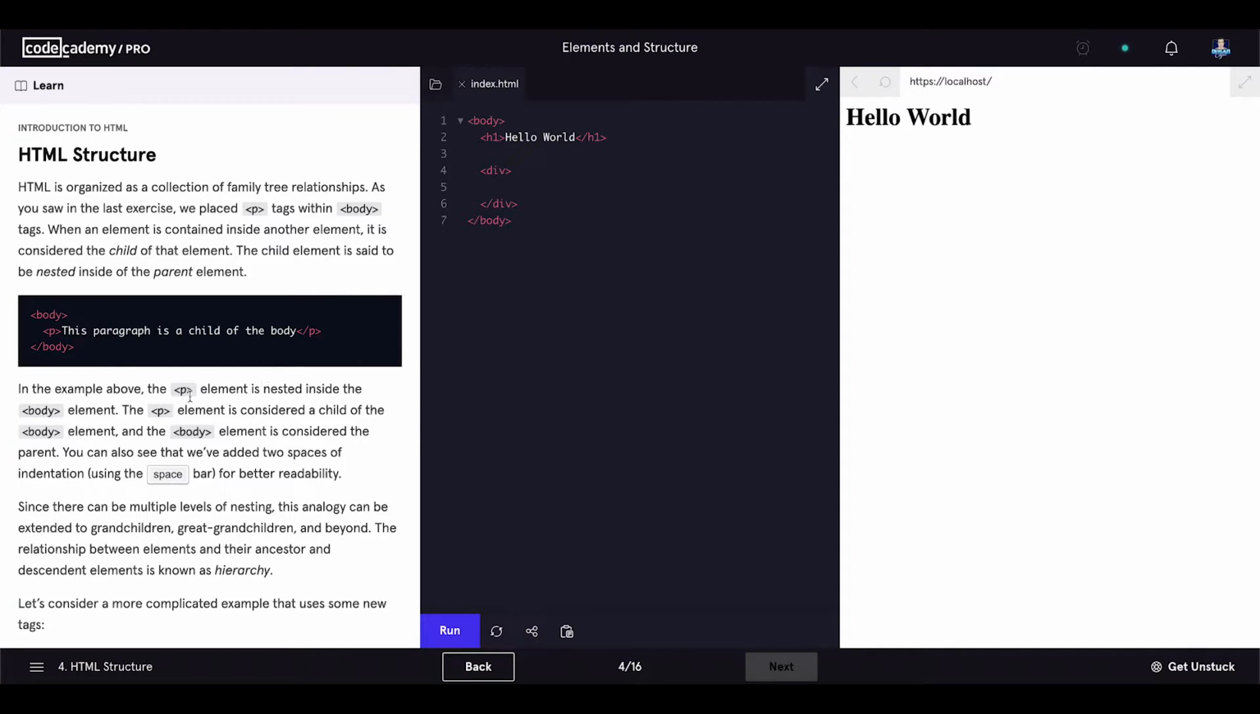In the example above, the p element is nested inside the body element. The p element is considered a child of the body element, and the body element is considered the parent. You can also see that we have added two spaces of indentation right here using the space bar, or you can use the tab for better readability.